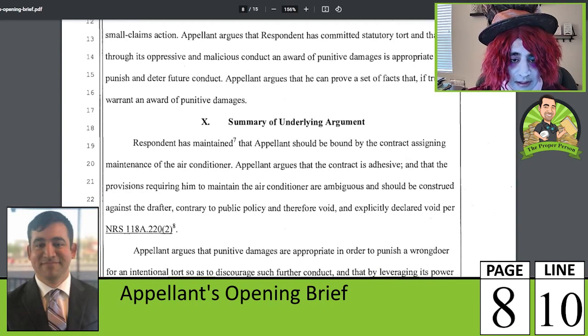Summary of the underlying argument. So they've maintained that I should be bound by a contract assigning maintenance of an air conditioner, and I am arguing that the contract is adhesive, that the provisions requiring me to maintain the air conditioner are ambiguous, and that they should be construed against the landlord, and that it's contrary to public policy, which I think is the main argument here, because there's a bunch of statutes in Nevada that say specifically what a landlord is supposed to pay for. And in those statutes themselves, there's another statute that specifically says that if you have a tenant sign something in their lease or whatever contract they're signing, and it's contrary to the law, then that particular provision in the lease or agreement is void as contrary to public policy.